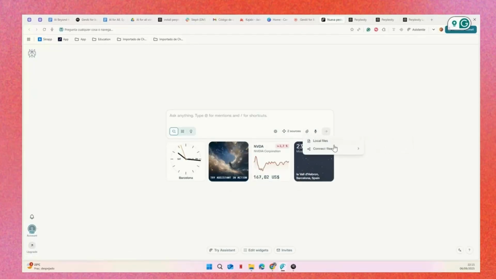You can also upload documents and even import from a specific Google Drive or Dropbox, or connect to specific files. It has a dictation mode, so it's pretty cool.